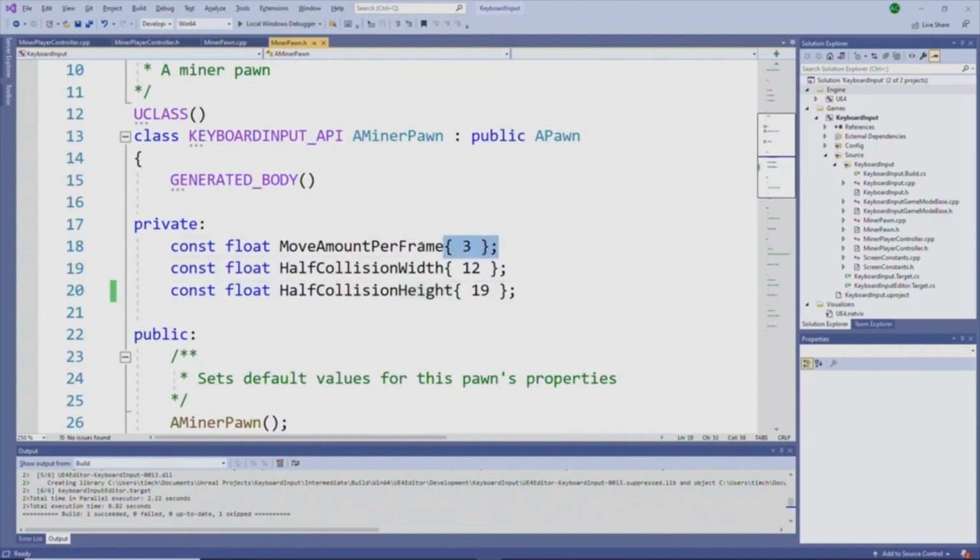But we need this constant as well. We need to know the speed of the pawn. How far can it move per frame? So this is the speed if we have movement input. We didn't need that when we were following the mouse around. There was sort of no speed at which we moved. We just moved to the mouse location on every frame.